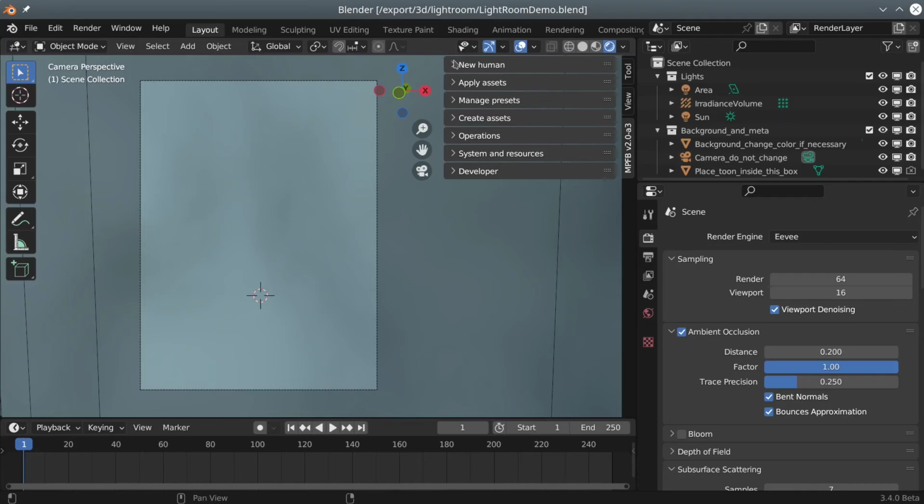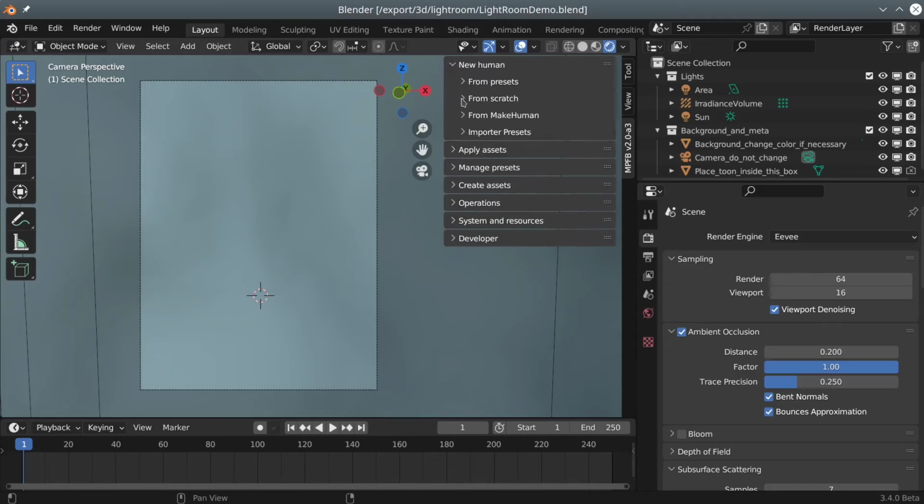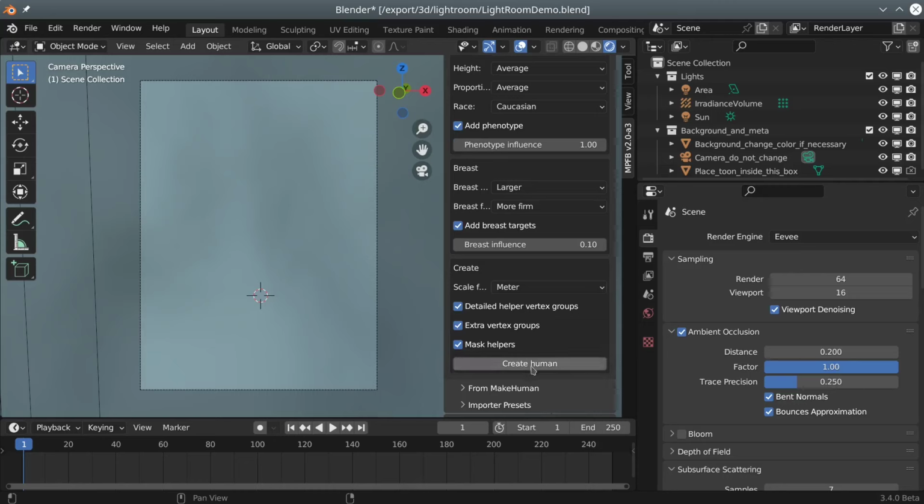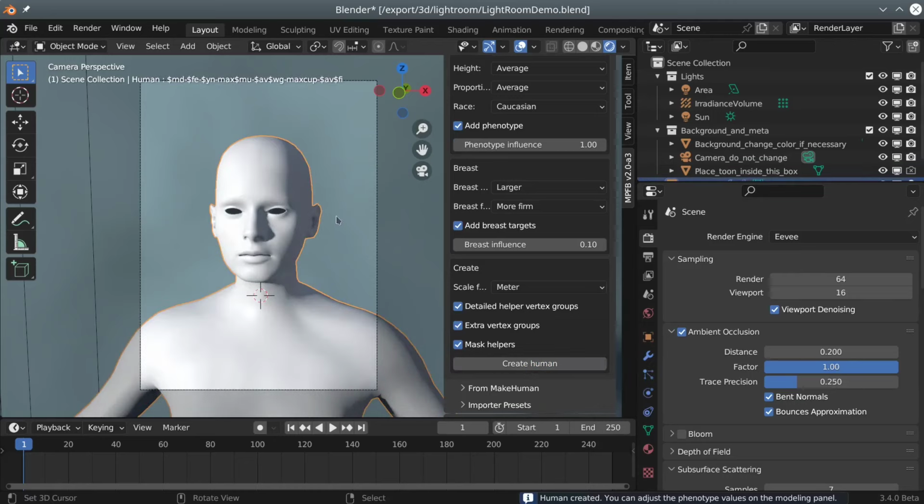Anyway, we should now have a functional MPFB2 installation and can start with some real modeling. The first thing to do is to create a new human from scratch. Here you can find some basic parameters you can use to set a rough outline of how you want the character to look. These settings are just a start and can all be changed later on, so just choose approximately what you want here.